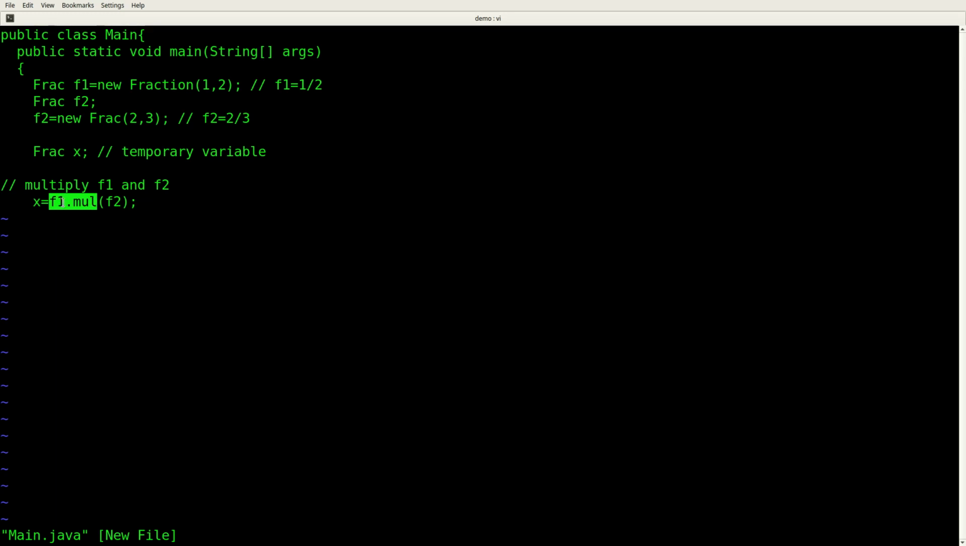Okay? haha.multiply says call haha's multiply, and it will multiply its argument by haha. Okay? Think of f1 as a fraction. Think of it as having a numerator and a denominator, a top and a bottom. f1 is a fraction. This fraction's multiply method says multiply the argument by f1. So x should be equal to f1 times f2, which should be 1/2 times 2/3, which should be equal to 2/6. And I'm not going to reduce things to simple form here.